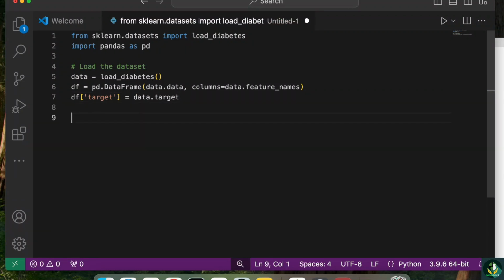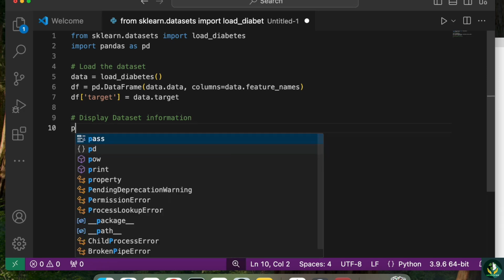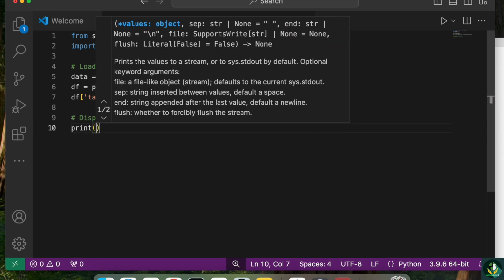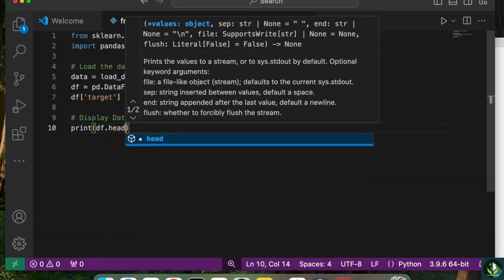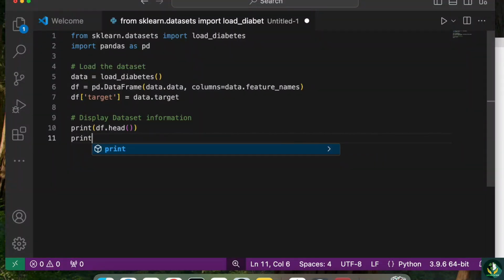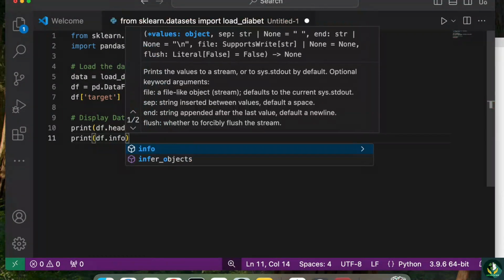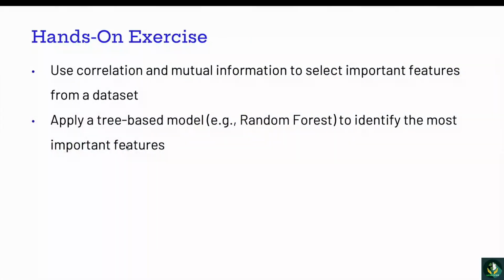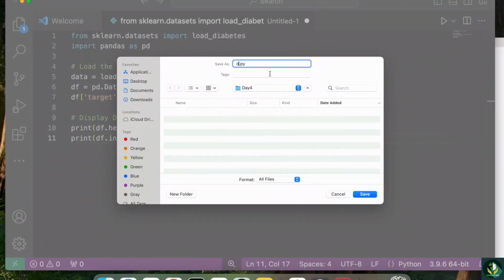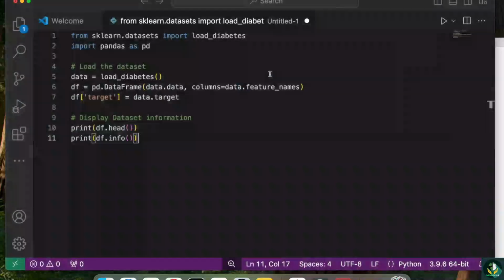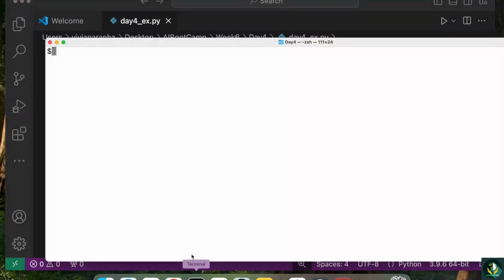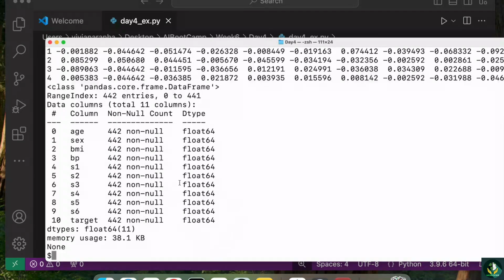Next, let's display the dataset information. So I'm going to say print. First step is to print df.head. Next, I'll print df.info. Let's go ahead and save it first. I'll name it day4_ex. Save it. Next, I'm going to open the terminal and say python day4_ex and run it. And I should have my dataset displayed right here.